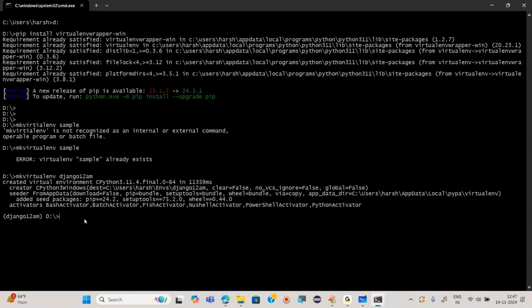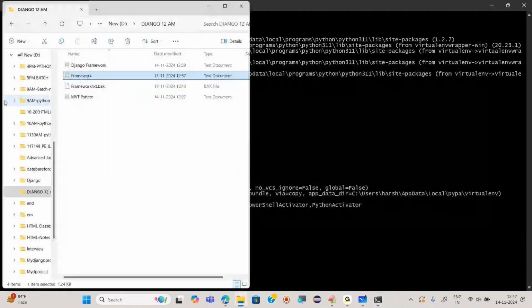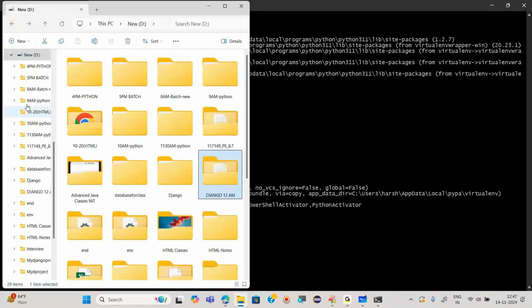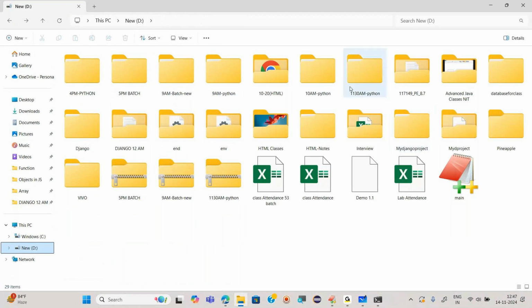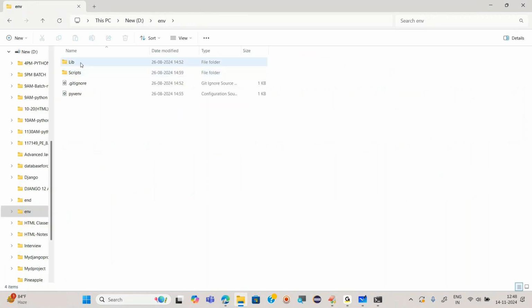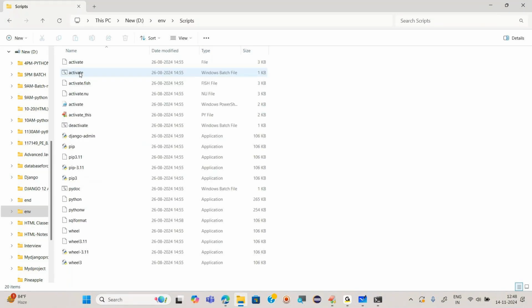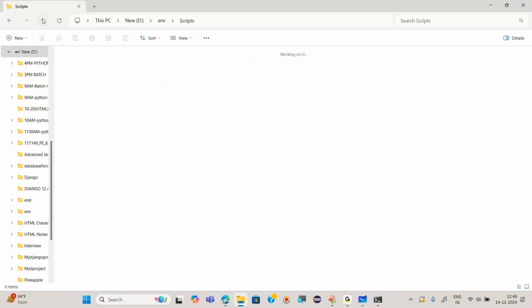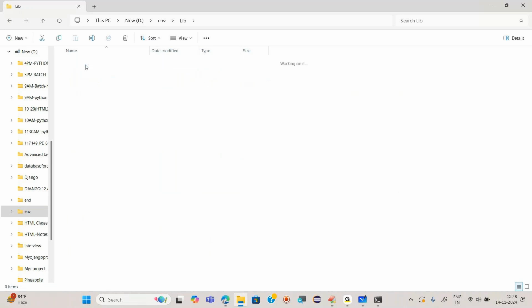Okay, let's go and check whether we have that particular environment. Go to D, and now you can see here. Here it is. Go to library. Actually, not in this, inside package itself.